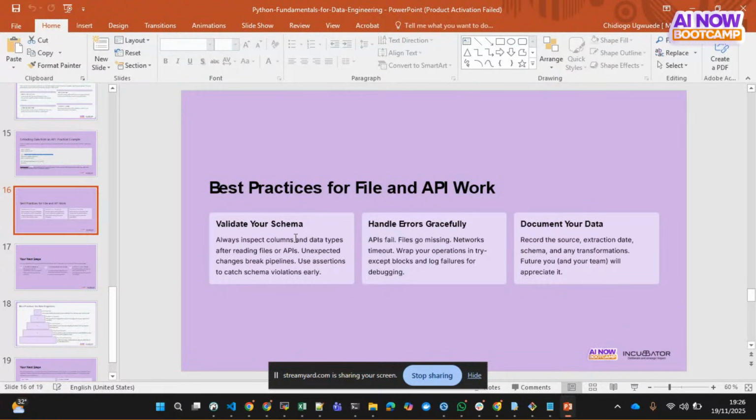Fail gracefully in the sense that it lets you know the error that was encountered, so you can easily debug, correct the error, and move on from there. And document your data. Always document the source, the extraction date, and the schema. Any single thing you put into work in your workflow, it is best practice to document, so you will know exactly where to tweak things from. And not just you, but even future teams will appreciate it a lot.